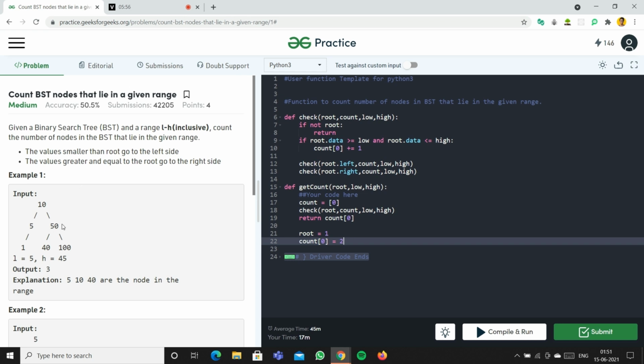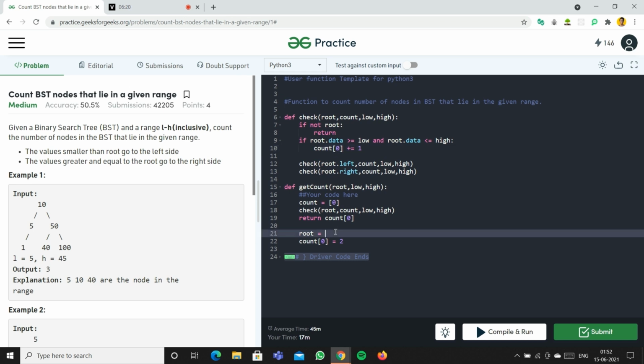We go to 10. We check for its right value, which is 50. So is 50 greater than or equal to 5 and less than or equal to 45? It's not. It's actually greater than 45. So we won't go inside, we won't increment the count, and we'll go to 40, the left of 50. Now we go to 40. We see that it is greater than 5 and less than or equal to 45. Then we increment the counter to 3.